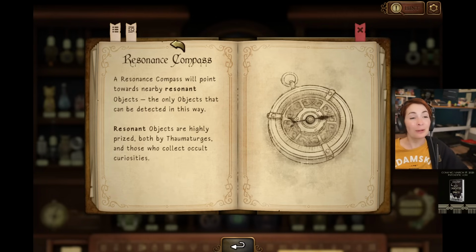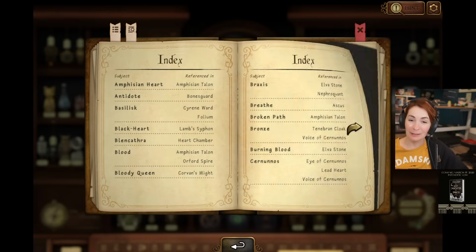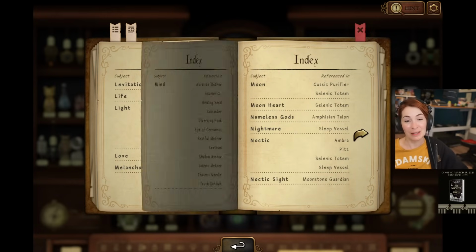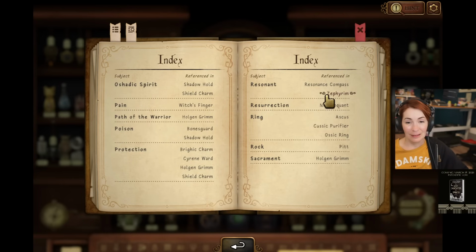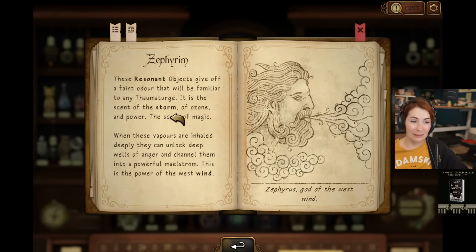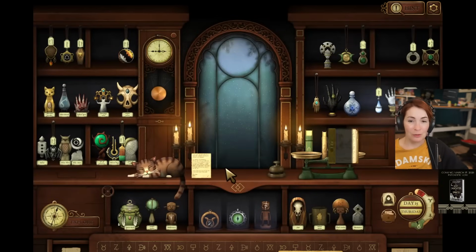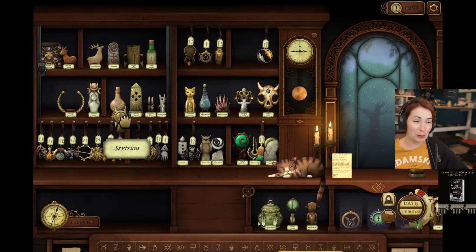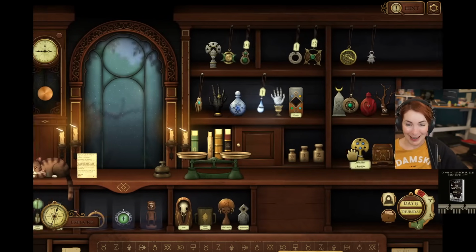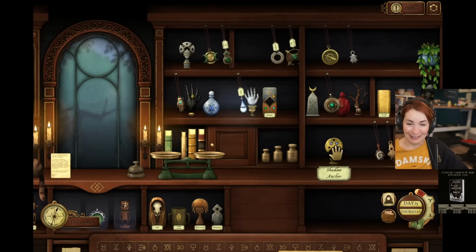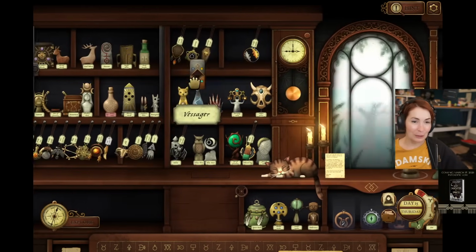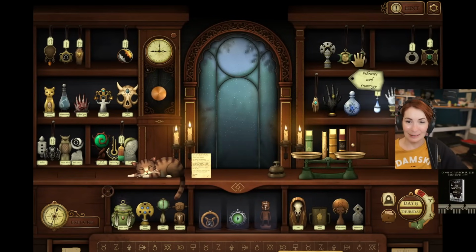So I think that perhaps I was misplacing. So I need a resonant compass. I only have 2 objects that are resonant. Resonant objects. Okay. Oh my god, this place is a mess now. I was losing it. I apologize. I got so upset. It's okay though. We're fine. We're just gonna put everything back.